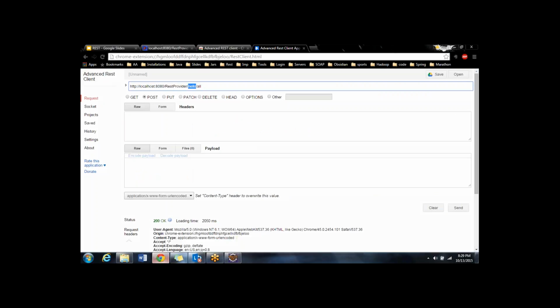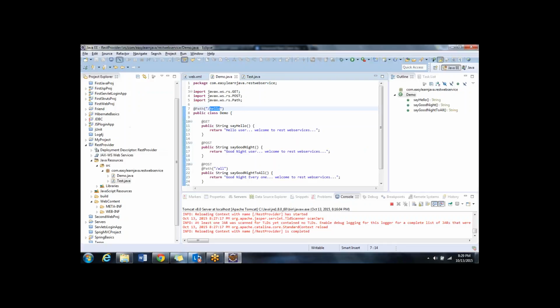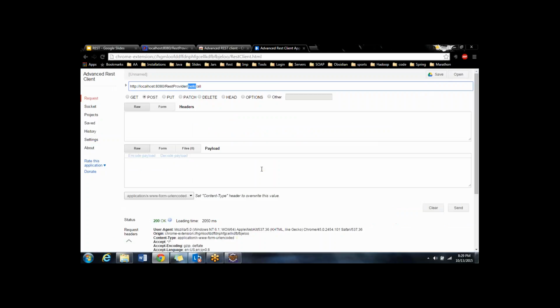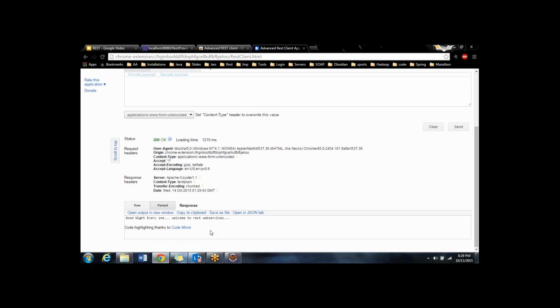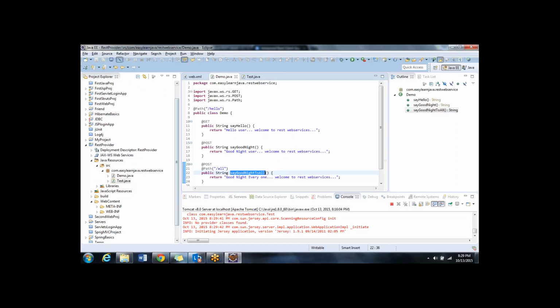So what is the incoming URL pattern? Hello is the incoming URL pattern followed by slash all. Since we are calling hello, demo.java will be called, and after that, since I am sending all, this is the method that will be called. Okay, so see here, I say send. Now see here, good night everyone. Did you notice that it is nothing but the good night everyone method that is present? That is the say good night to all method being called.